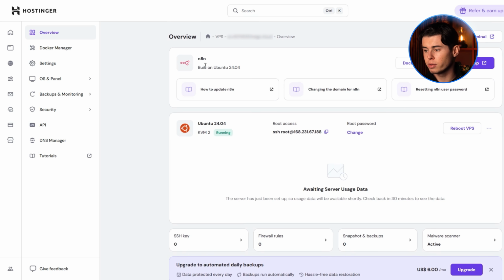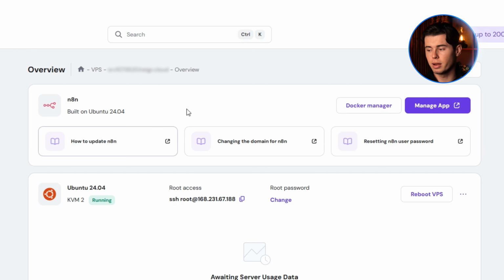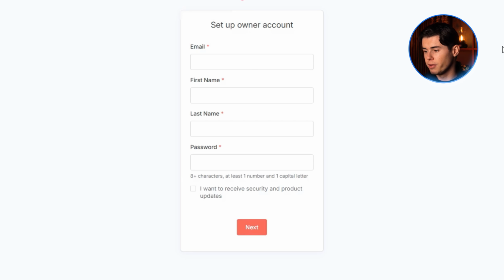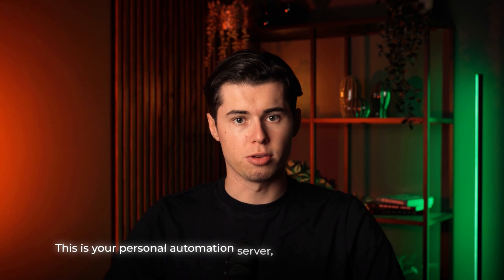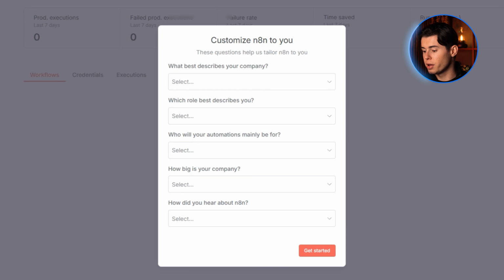Once your payment processes, you'll land in the Hostinger dashboard, and as you can see, N8N is already installed in just a few clicks instead of spending hours on manual setup. In your Hostinger dashboard, you'll see your server hostname. You can get access to your instance by just clicking this right here. The first time you visit, N8N will ask you to create an admin account. This is your personal automation server, completely private and secure. Enter your email and create a strong password, then click on Next and answer these questions.